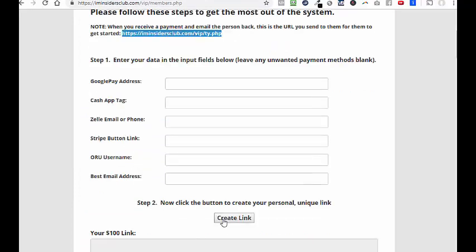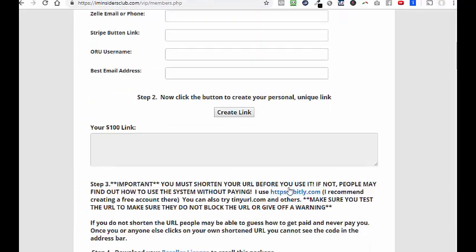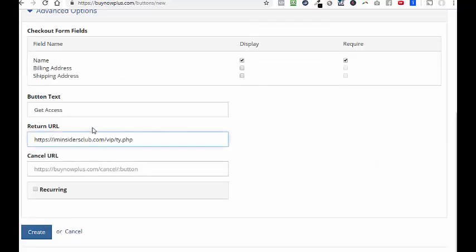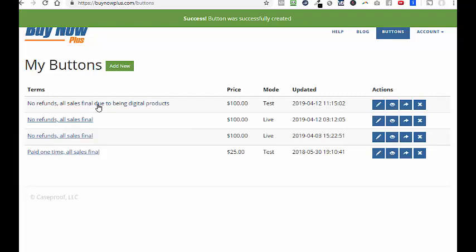Now, once you make your link here, then I would maybe use Bitly or use some other link shrinker. And then once you have that link shrunk, you can come back and edit this button and put the cancel URL here. So when they hit cancel, it takes them back to the sales page. And I'll show you what I mean by that. So let's leave this blank, and I hit create. And then there it is.